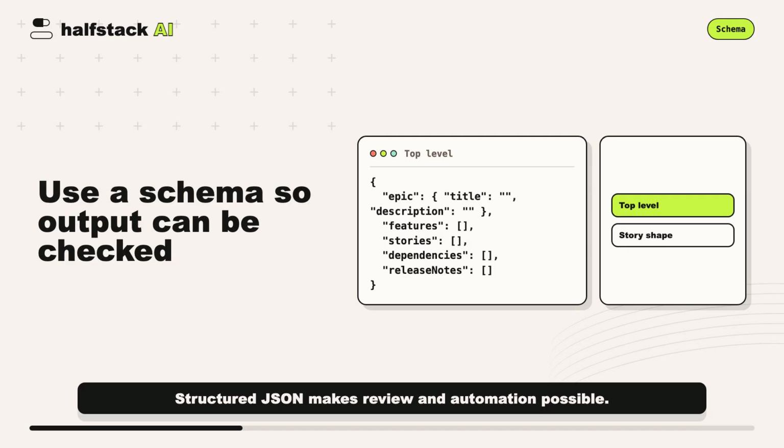The schema is the contract between the AI output and your delivery process. At the top level, we want an epic, features, stories, dependencies, definition of done, risks, and release notes. Each story should include a title, role, goal, benefit, acceptance criteria, tasks, priority, and source trace. The source trace can point back to the sentence or phrase in the original requirement that justified the item.